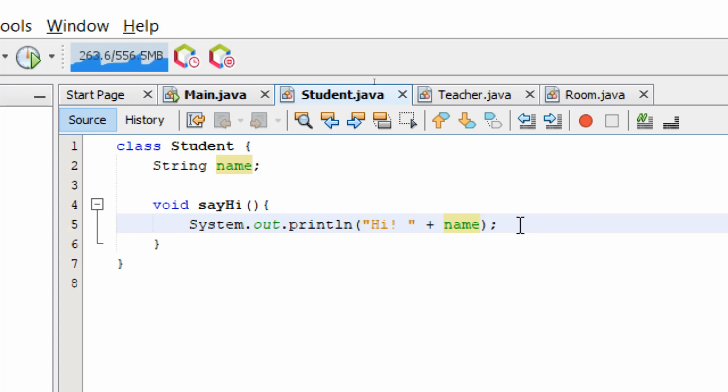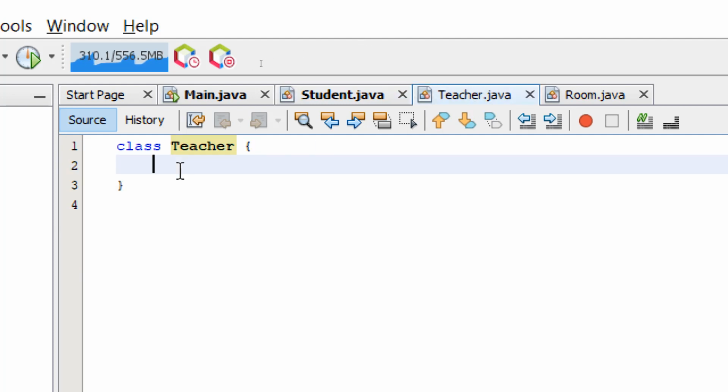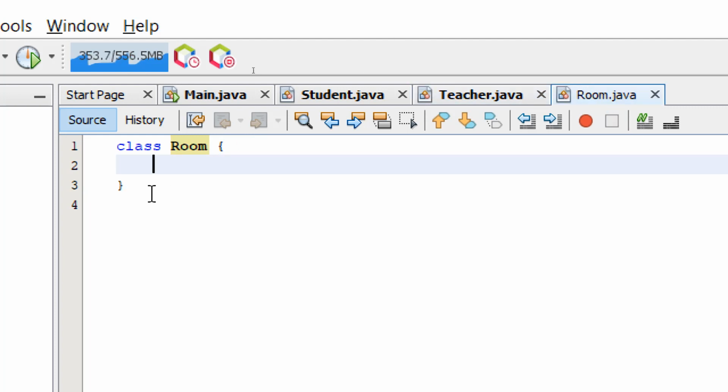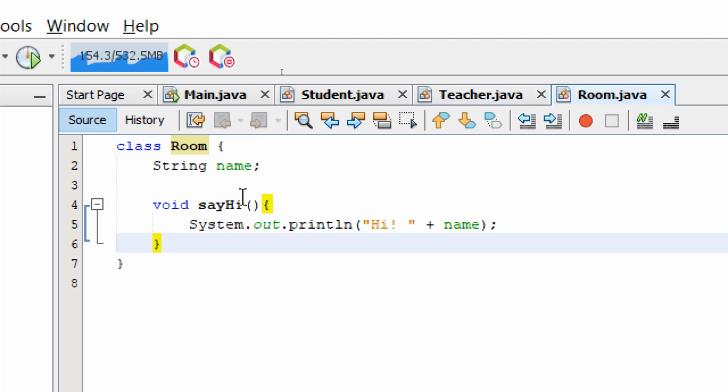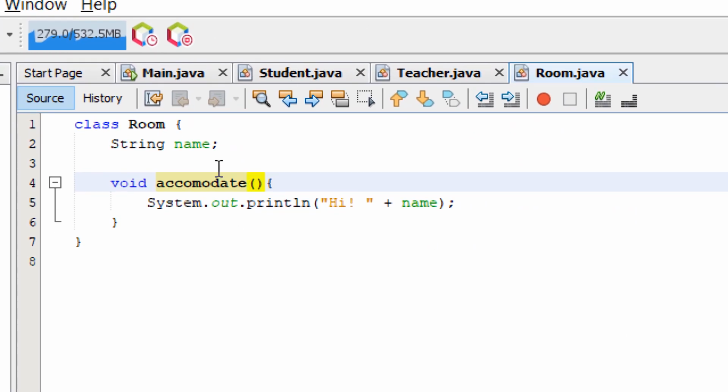So we're gonna do the same with the teacher class, but since they have the same attribute and method, I'm just gonna copy this. Go to the teacher class file and paste it. I'm gonna do the same with the room class, paste that. But instead of sayHi, it should be accommodate. Okay, so the room will have the accommodate method.